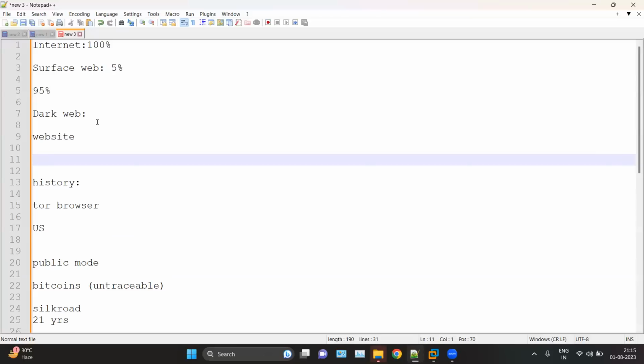Same as, you cannot trace anyone if the website is off, or if the person is not using that website at that time. That is a minus point in the dark web. You cannot trace anyone until he or she is using that particular website at that time.